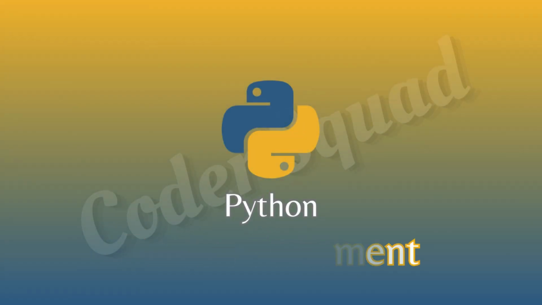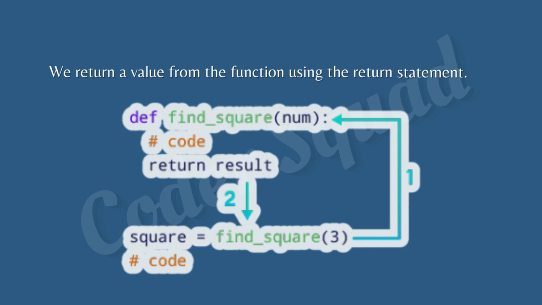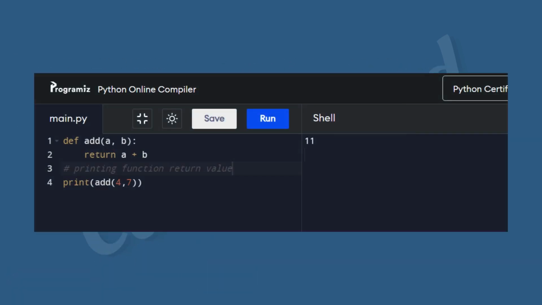Functions can also return values using the return statement. This allows functions to produce output that can be used elsewhere in the code. Let's see how it works. In this add function, the return a + b statement returns the sum of a and b to the caller.